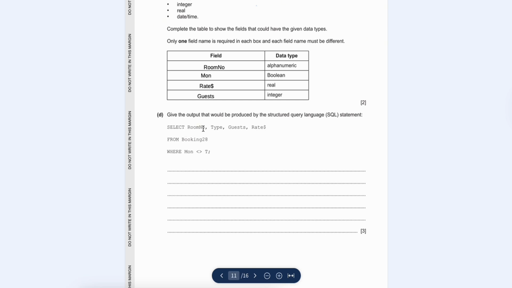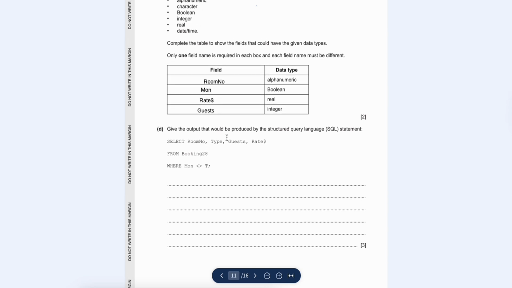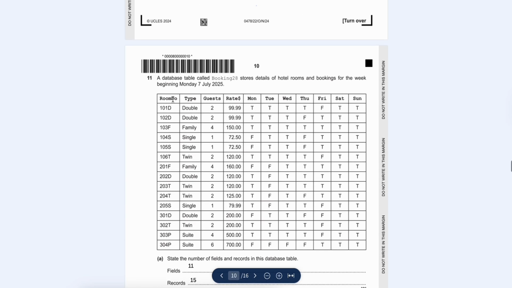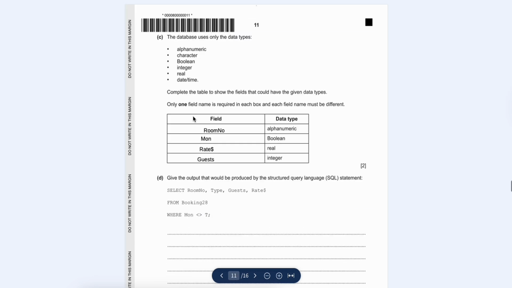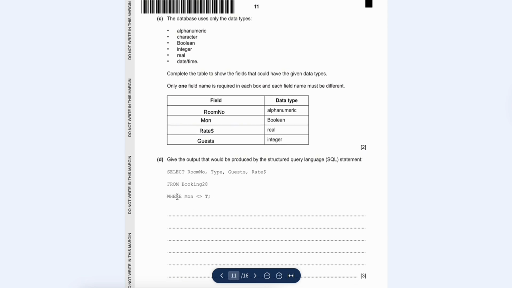When they say select, anything that comes out to select is what you're gonna have to display. So room no, type, guessed, and rate. So basically just the first four. Let's see what they want. Okay, from booking 28, that's the table. This is standard. Okay, this is what they really want.